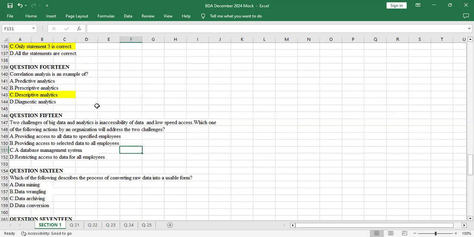Then C, a database management system. What you need is just a database management system. So D, restricted access to data for all employees. No, that will not solve the inaccessibility. If you restrict, then you are even making things worse. So the correct answer is a database management system.